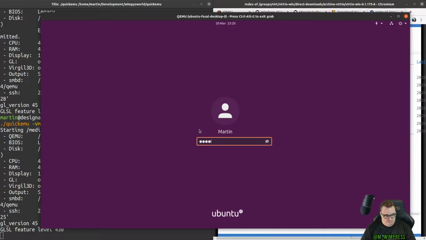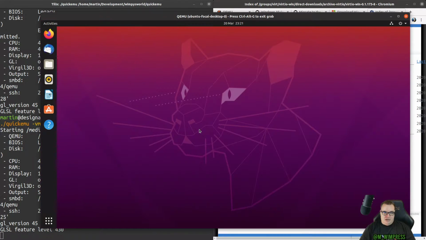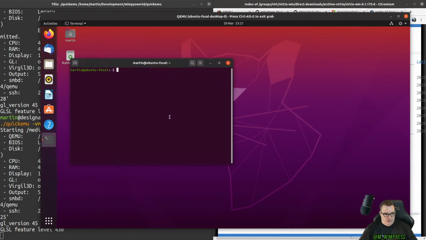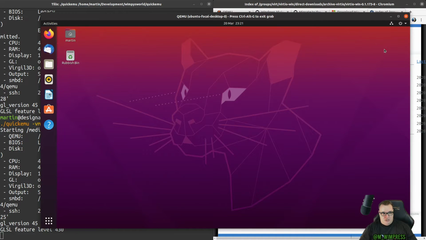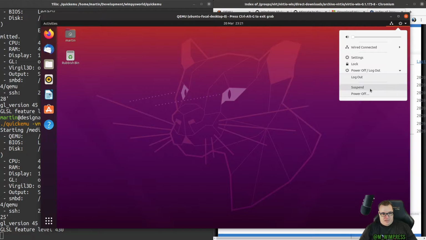I'm booting into the same machine, but last time none of the disk activity was committed to disk. So if I open up a terminal and now run ffmpeg, it's not there because none of those changes have been accepted. So I'm going to use the heck out of that. I find that a really useful feature. Right then, so that's enough of that.